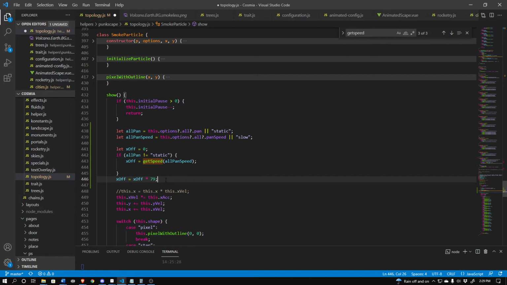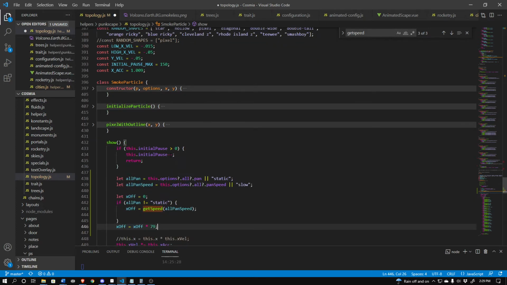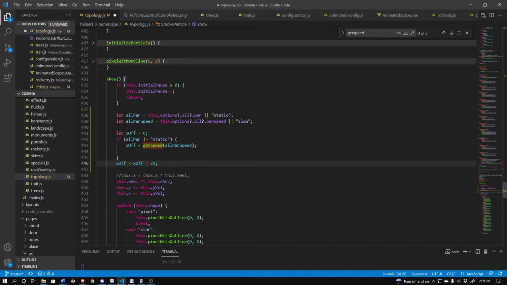Within the smoke particle space, I don't have the volcano. What I probably should do is have the smoke know the panning width when it's constructed, and have it pass it to the smoke particle. Let's do that. Well, first let's get it to work and then let's move it. Okay. So now I have this thing.